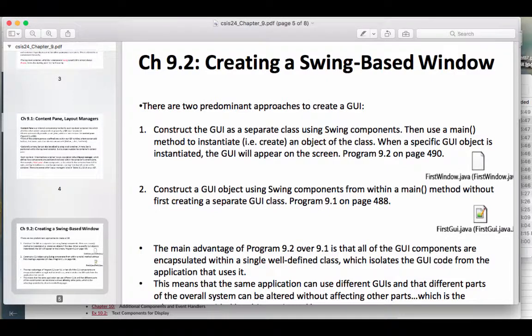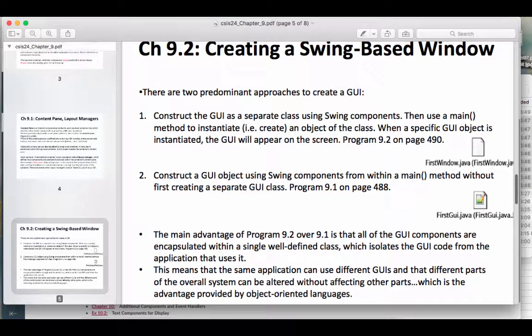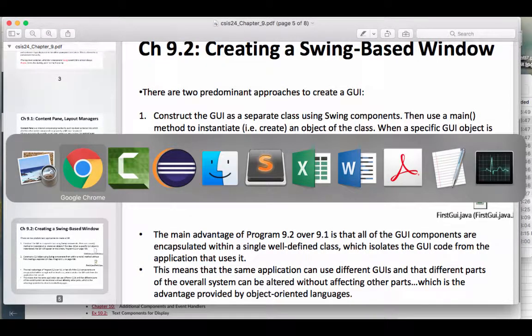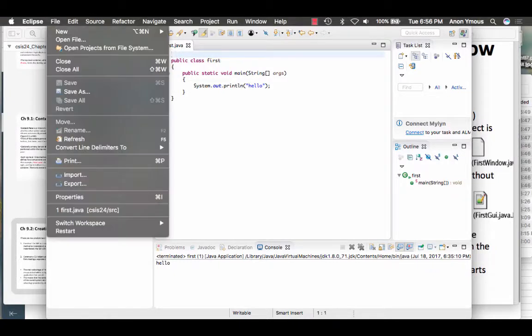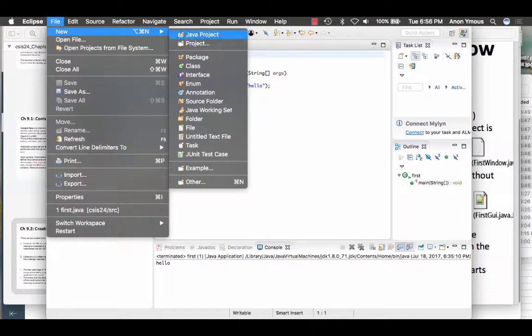All right, so the first thing that I'm going to do, I'm doing this in order. This is program 9.2 on page 490. It's called First Window Java. And now I'm going to actually start using Eclipse, right? This is Eclipse, okay? And inside Eclipse, basically you can create a new project. You're going to go File, New, Java Project.